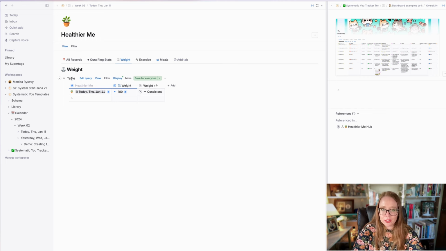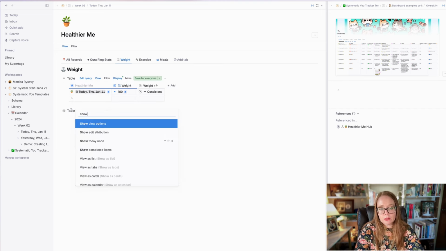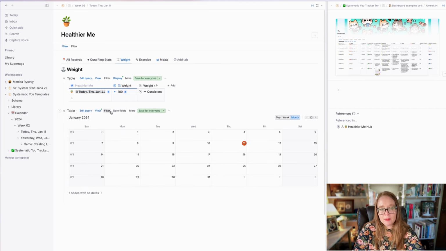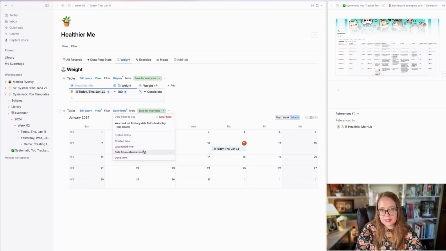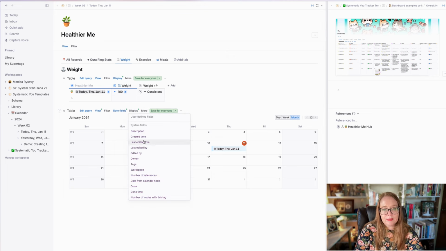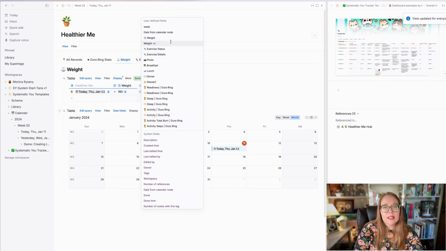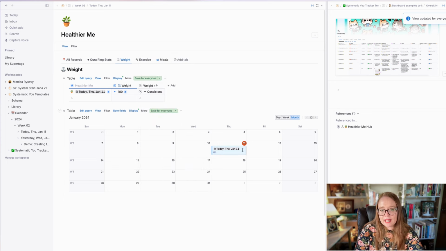So let's make a calendar for this because I love seeing this on a calendar. It helps me see, first of all, how consistent I am with weighing myself and how I'm doing over time. So I'm going to do Command K and duplicate, and I'm going to change my view. So show view options to a calendar. And then a couple things I need to do first. My date field is going to be date from calendar day node because that's the date I'm using. And I'm going to display my weight. So let's first of all do display and then weight. So I can see 180.